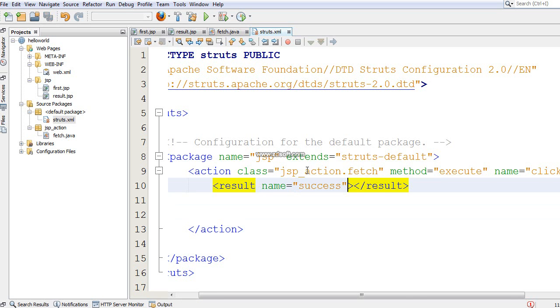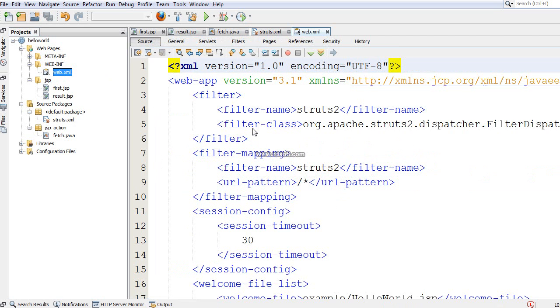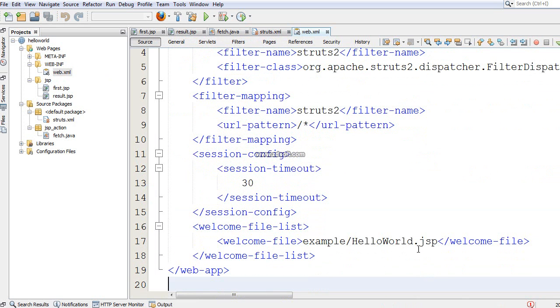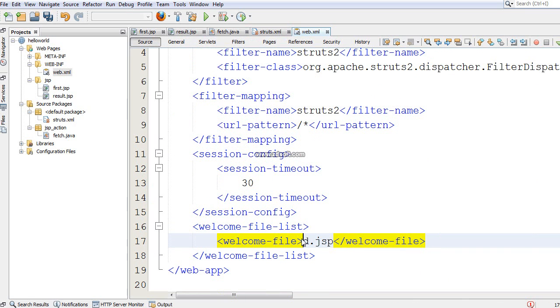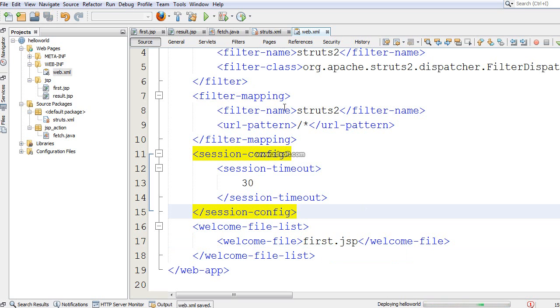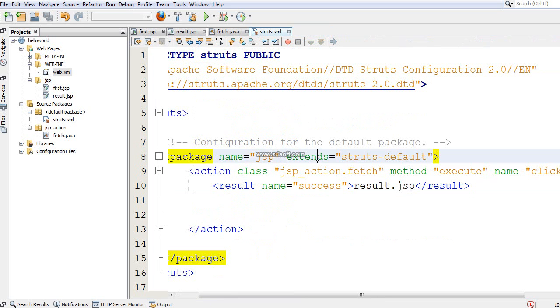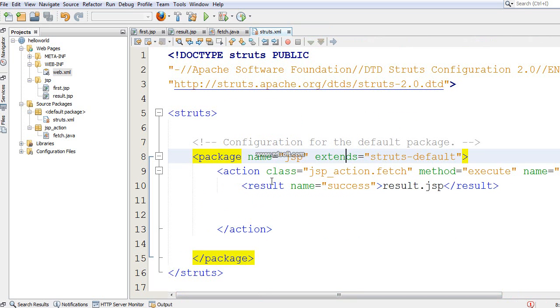On success, what should be done? Which page should be executed? Result dot JSP should be executed, right? This is what the main linkage is. And again, in web.xml, what you need to do is change the welcome file name, because from now onwards the welcome file name will be first.jsp. As I told you before, this XML is used for configuring the URL pattern and everything, so it is not a big deal right now. Just change the welcome file list name, and then we'll see what this actually does. So this is how you link your actions and JSPs.